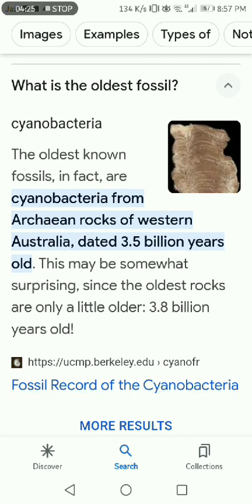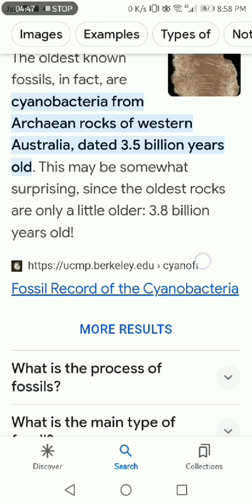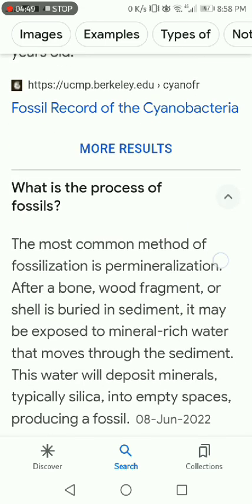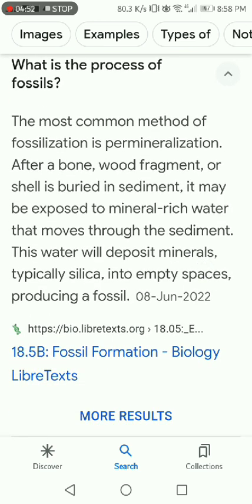Cyanobacteria. The oldest known fossils in fact are cyanobacteria from Archean rocks of Western Australia, dated 3.5 billion years old. This may be somewhat surprising since the oldest rocks are only a little older, 3.8 billion years old.